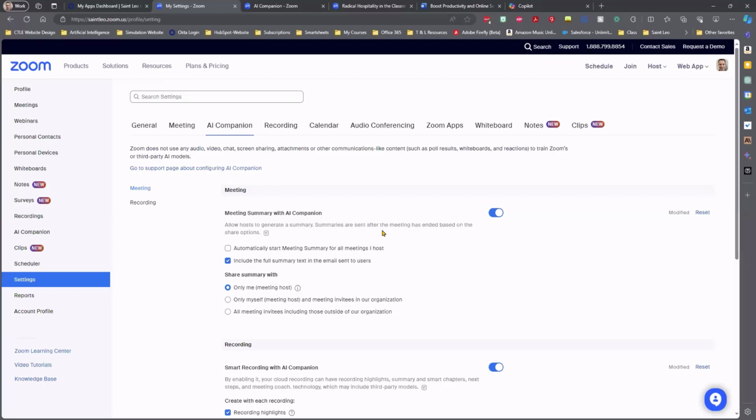But it does a pretty good job. And so you can see here, include the full summary text in the email sent to users. This one right here is basically, I have it to where it only shows me the summary. It doesn't share it with anybody here, but I could say all meeting attendees could actually get this summary right away after the meeting. So you could toggle one of those on if you want.